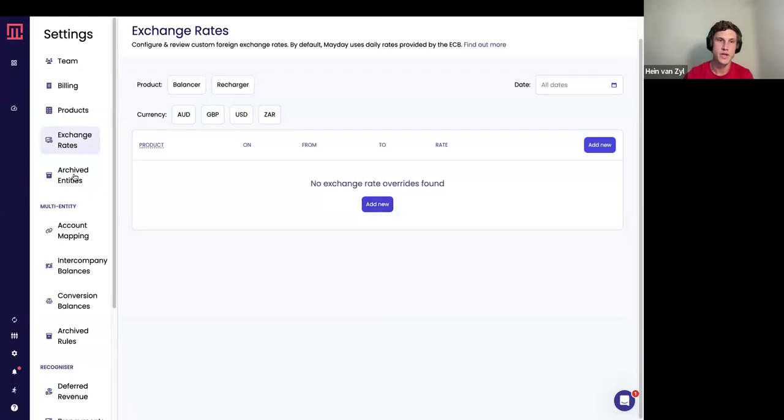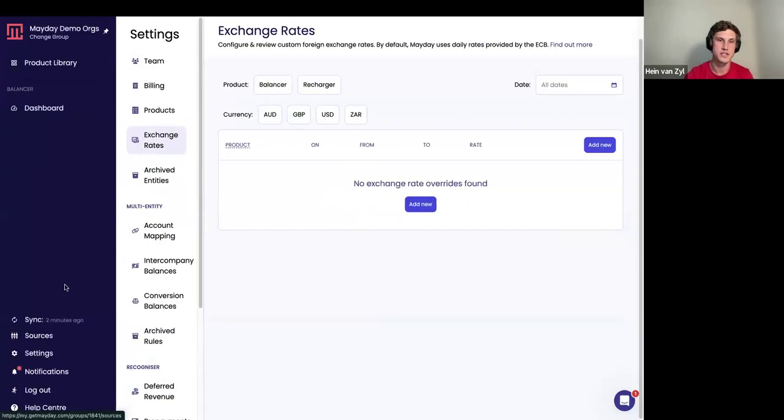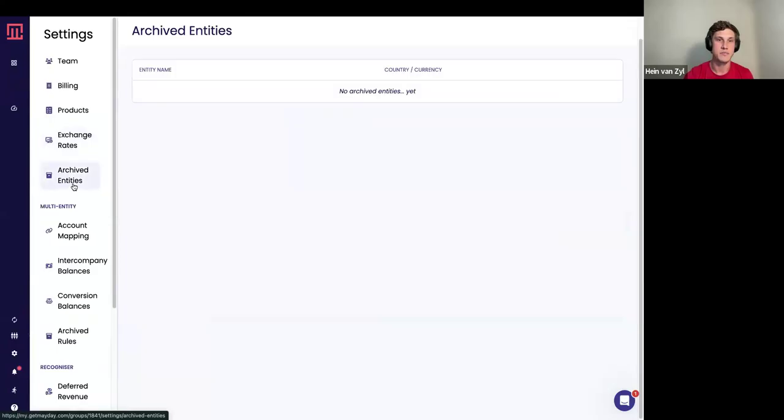If you disconnected any entities from sources, like I just mentioned a minute ago, you'll find them here in archive entities. So if there's any situation where you disconnected an entity and later on you want to reconnect that entity to your group, you can just jump over into archive entities. There'll be a list of disconnected entities, and you can reconnect that entity to Mayday to start pulling in that information from there again. That, in a nutshell, is the basic setup of your group.